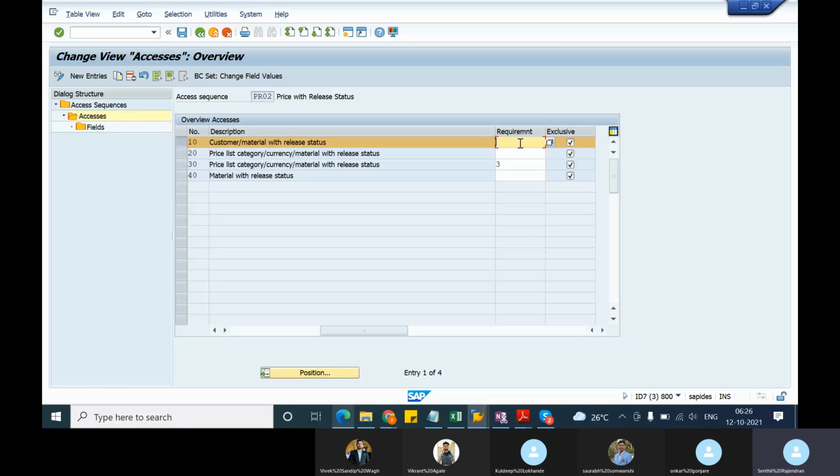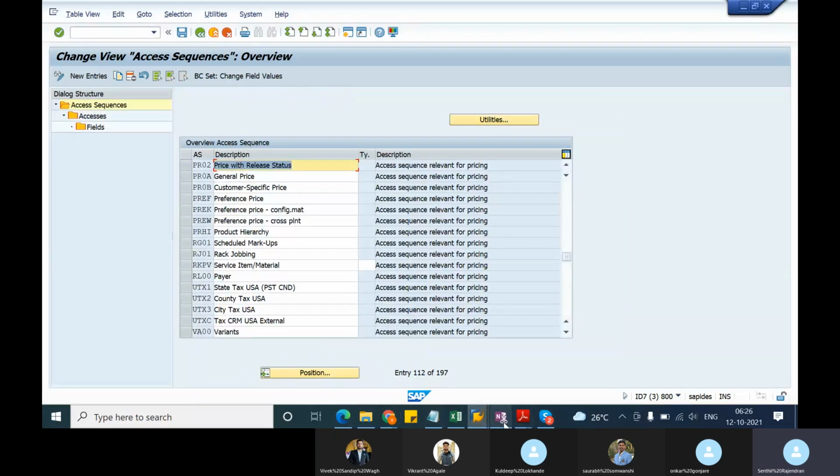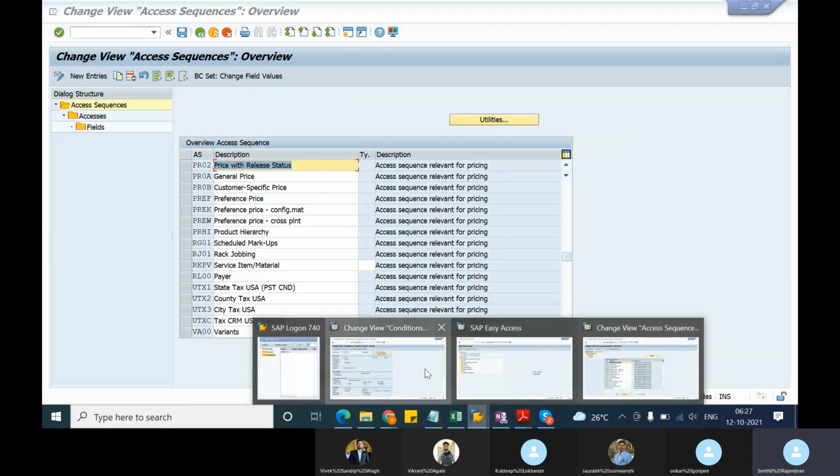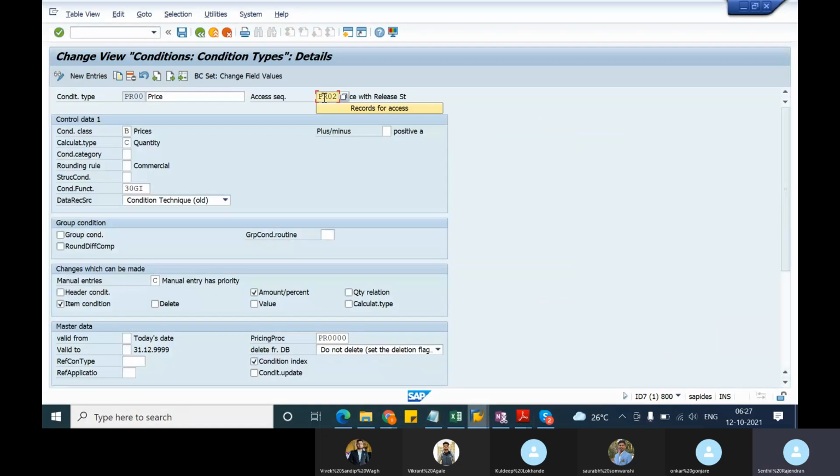And we have something called requirement. Certain conditions we need to satisfy in order to have this access enabled. So this will be added in this requirement column. So this is about the access sequence which is assigned to this PR00 condition type. Then this PR02 access, inside this access, we saw the condition tables.